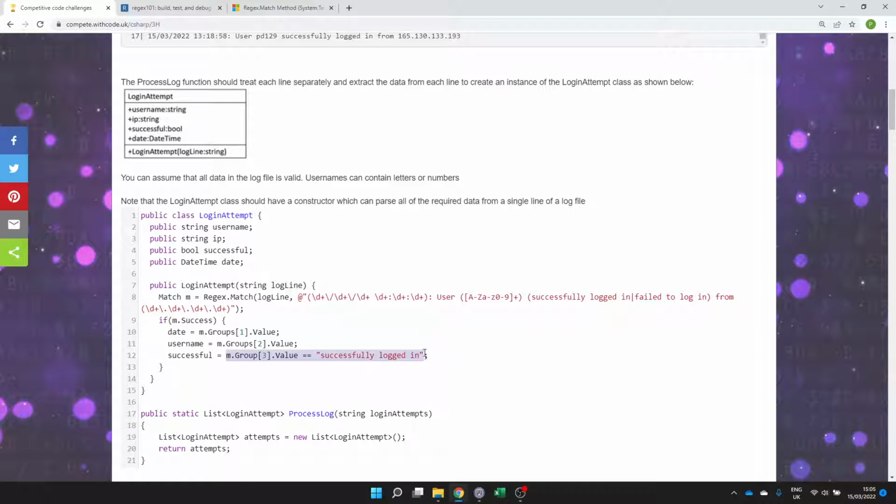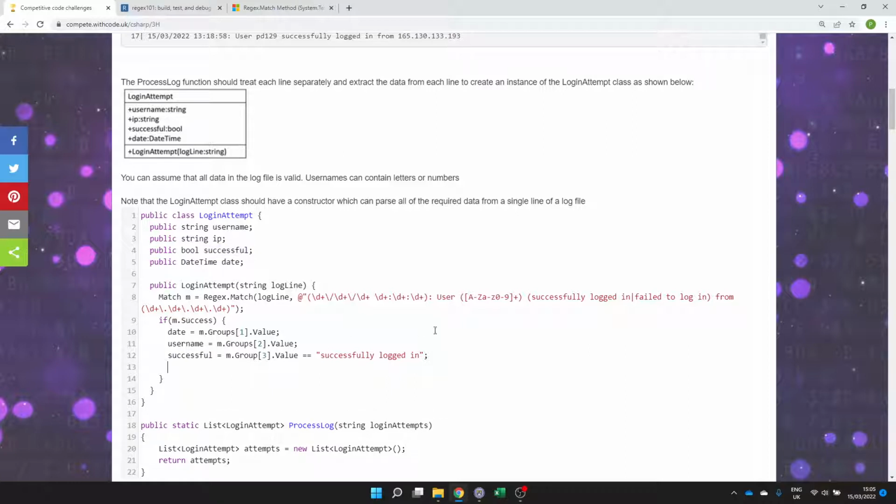So this is a Boolean expression. It evaluates to either true or false, and if it's true, that means that they've successfully logged in, so the true value is saved into the successful attribute up here. Magic. Right, what do we need next? Excuse me, just the IP address. The eagle-eyed amongst you will have spotted my syntax error. In here it should be groups.